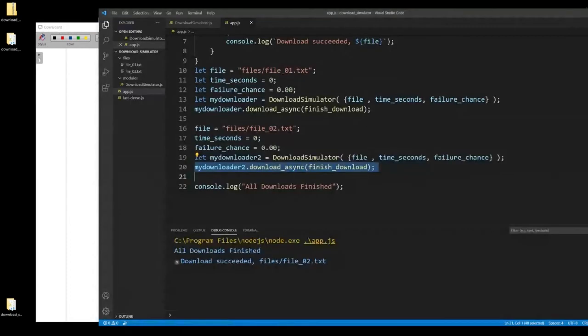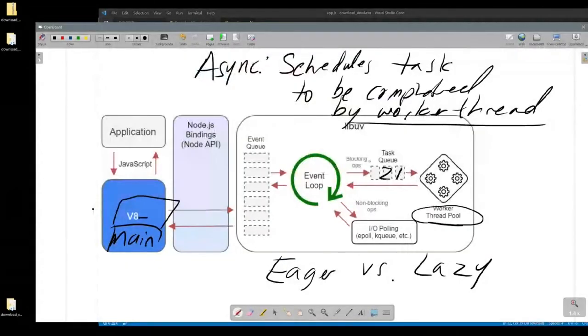Okay, and then finally what it prints out is all downloads finished. That's why we print it out over here. Okay, and now the question is, how do I prove that this is what prints out? What happens if this task queue gets completed really fast? Okay, we'll assume that the task queue gets completed really fast.